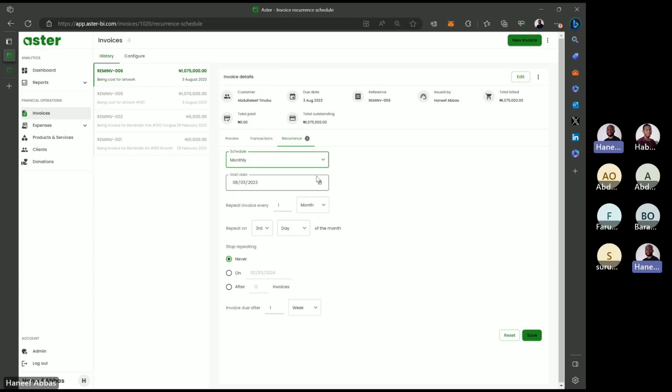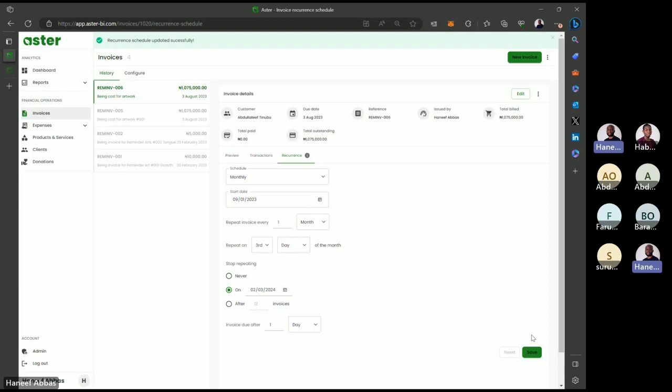Now, since I've issued for August, I can set the start date to be from the next month, say September 1st. And then I can say repeat every month or every 2 months or every quarter or whatever else. And if there's a specific end date, if this was a contract that will end at a given date, I can specify the end date there. And then if it's going to be due immediately when you bill it, you can say 1 day or same day, and then save it.